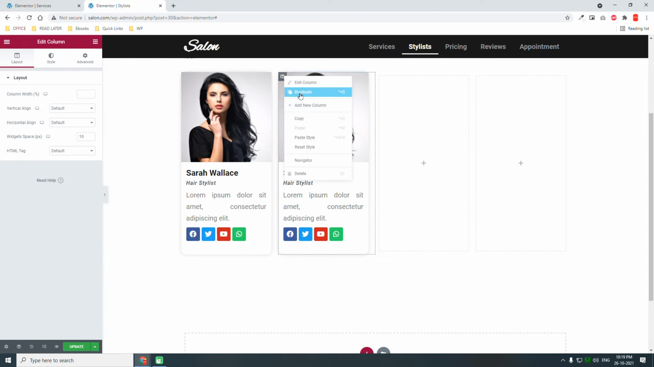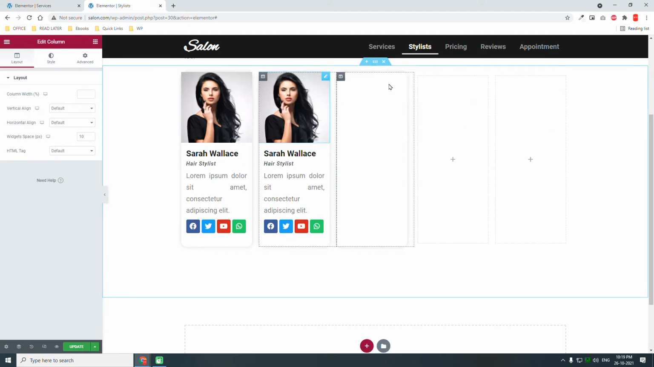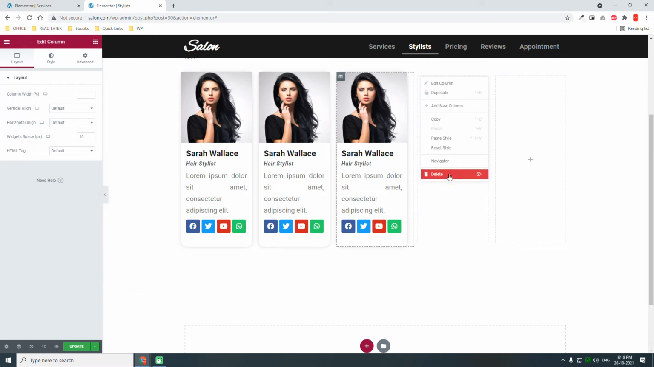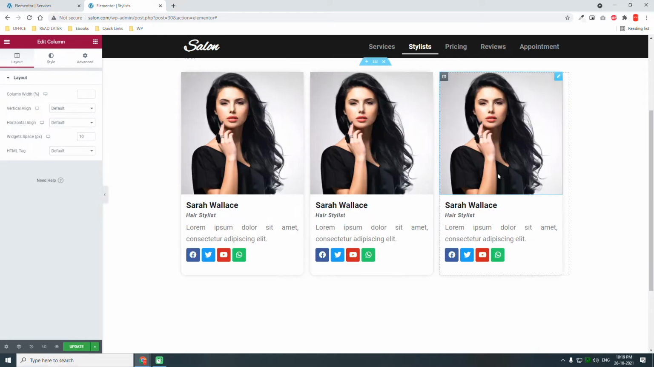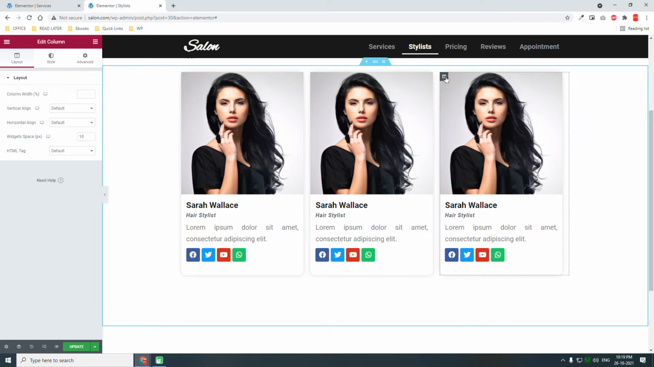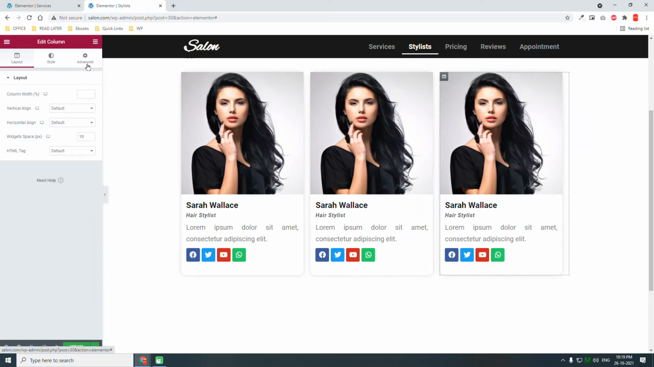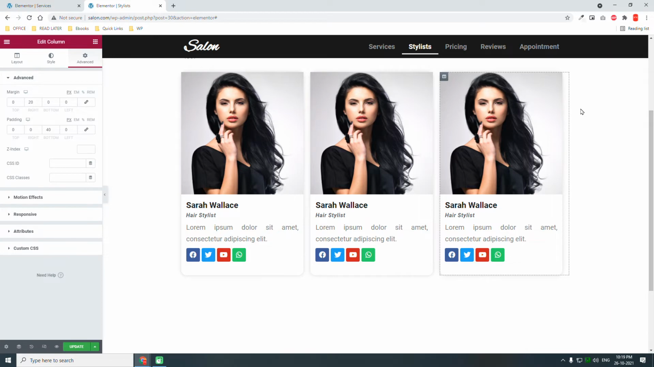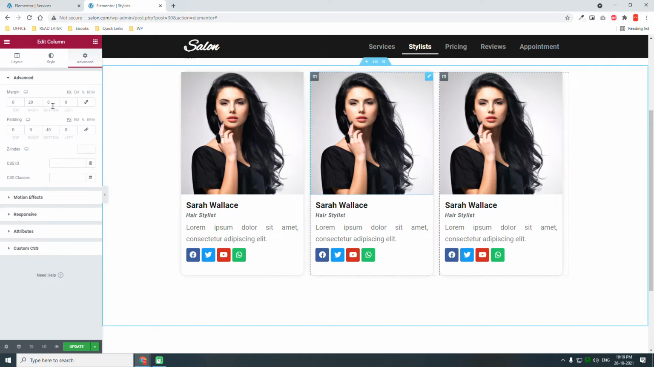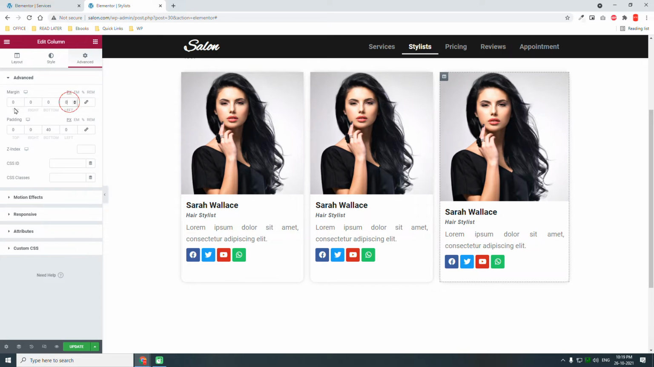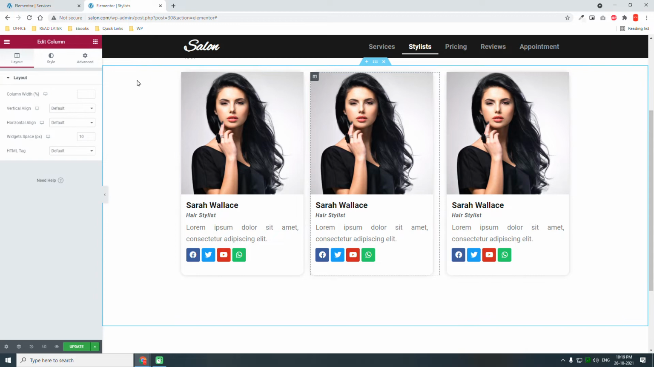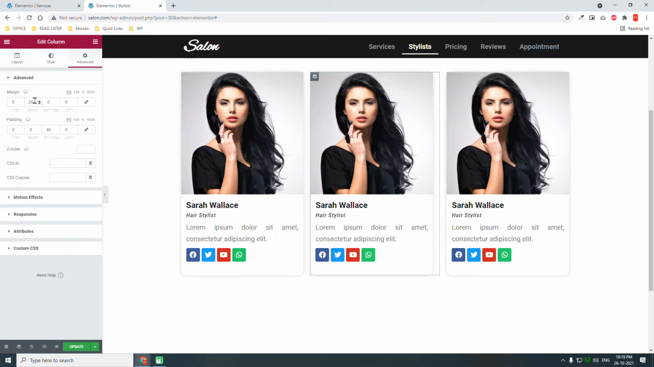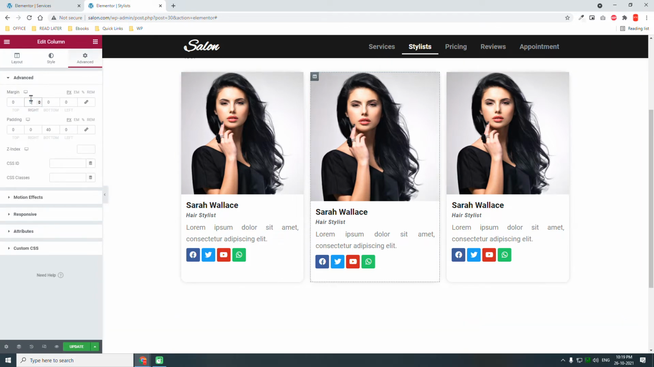Once again, duplicate this. Then we can delete these blank columns. Go to this column setting, advanced. Here there is a 20 pixel margin at the right. We do not need this. Remove this and instead add it on the left side. Then in this column setting, we have a 20 pixel margin. We do not need this. Remove this.